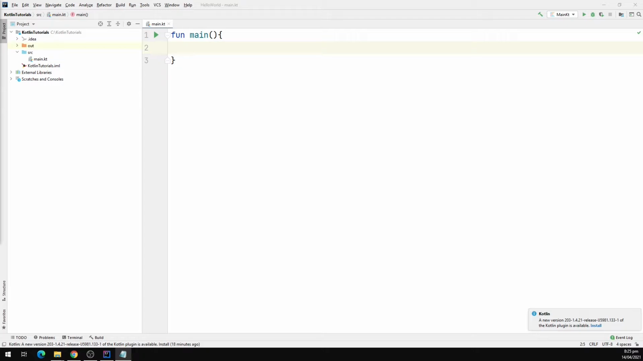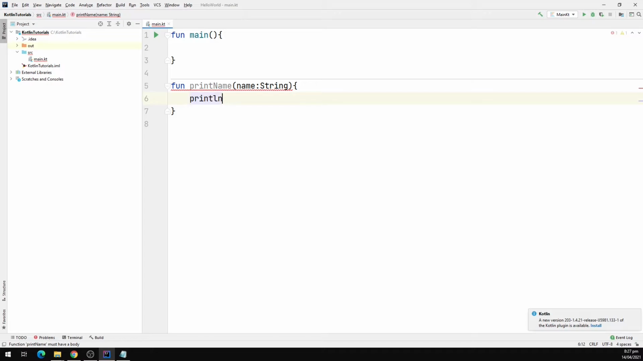So I'm going to create a function and we are going to set the default values for the parameters. Let's call this function printName. This function will have one parameter. It will take name as an argument and this will be of type String. What this function will do is basically print hello plus the name we supplied. And by this plus symbol, we are basically concatenating the two strings together.